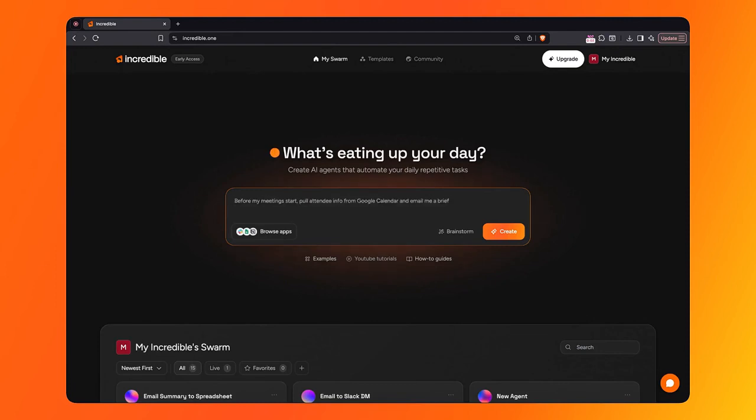Incredible lets you create AI agents that automate your daily repetitive tasks, and it's as easy as describing your workflow in plain English. Let's go ahead and create an agent that every morning automatically sends me a summary of my last day's emails in Slack. All right, every morning at 8, summarize my emails from the last day and send me the summary in Slack. Let's go ahead and create this.